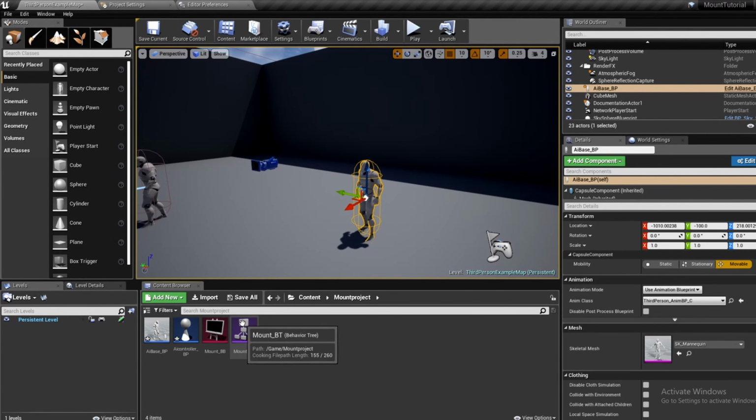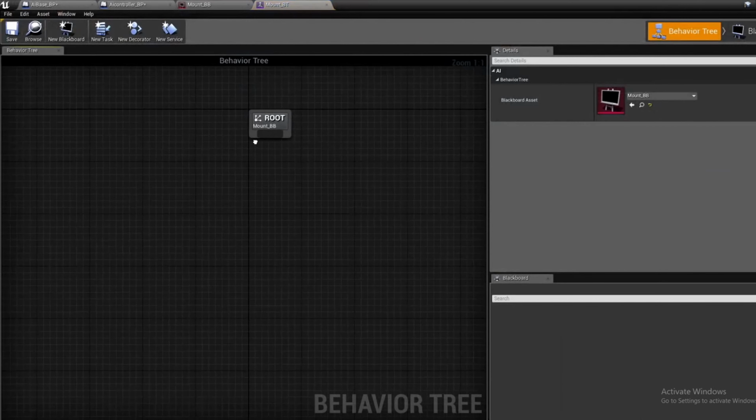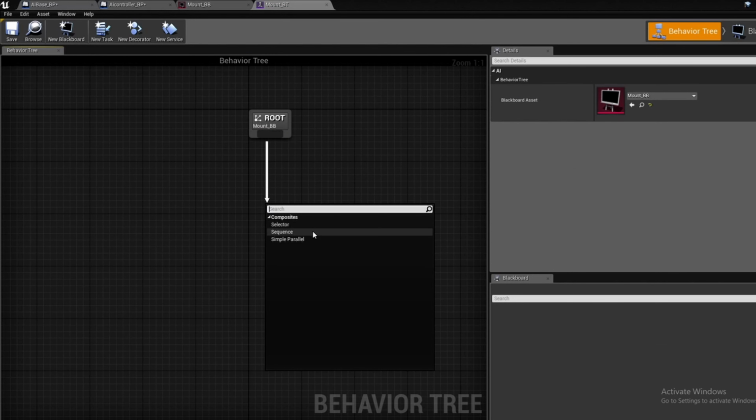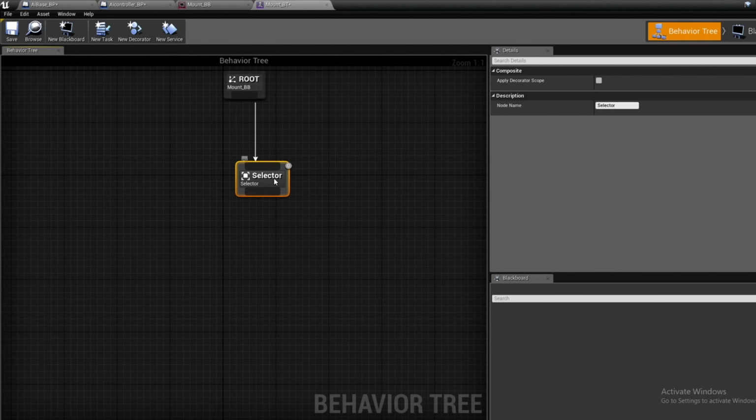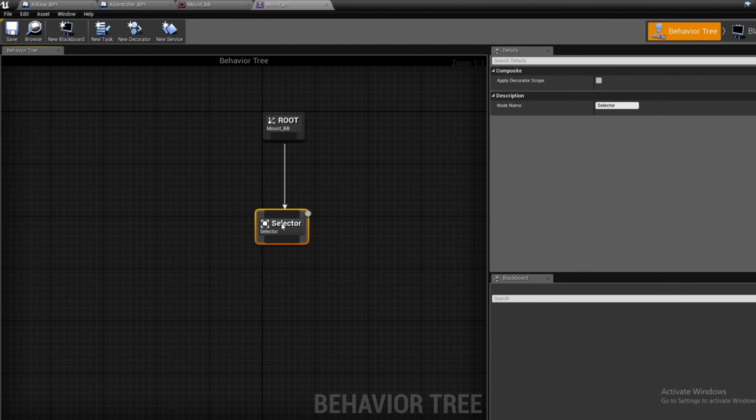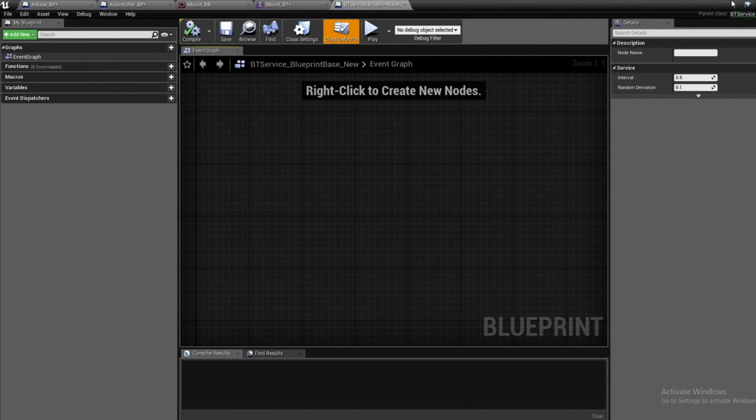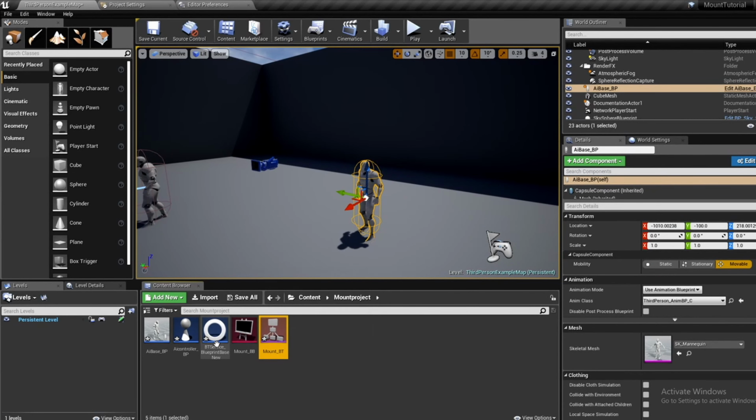Now let's make him do some things. Go to the behavior tree. Now off the root, create a selector. Now for the selector, let's create a service for it. Now a service is going to check values and check updates before we continue down the behavior tree. So we want to get the player. So I'm going to press new service up here. It opens it up. If you go back to our folder, you see it created that new service.